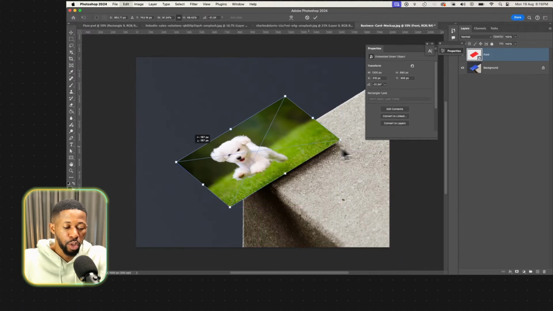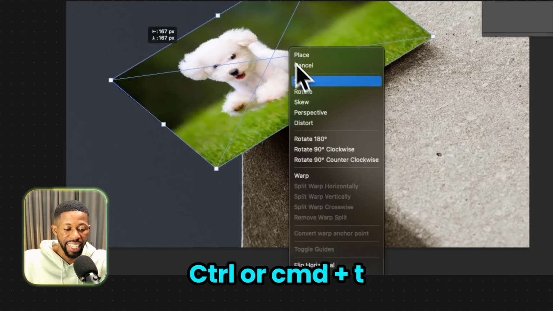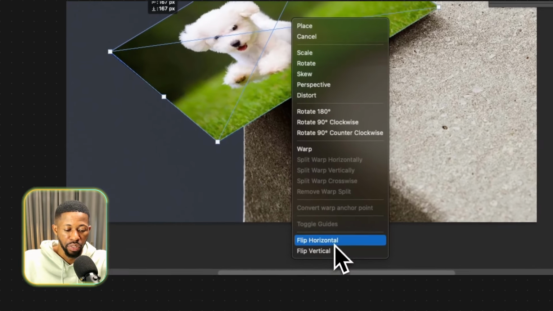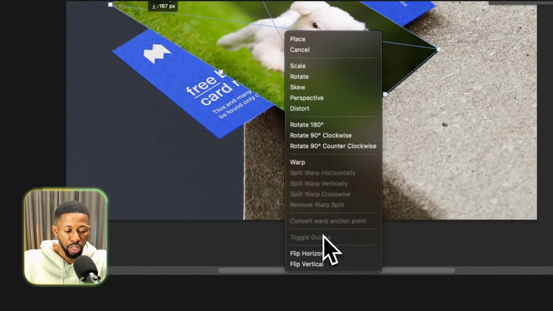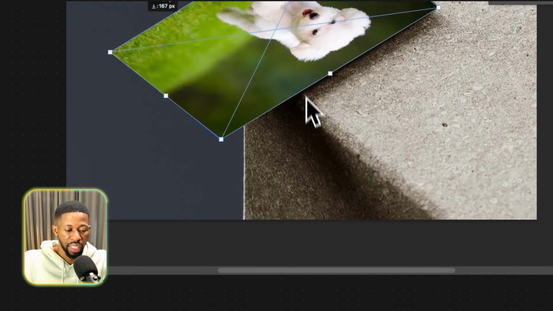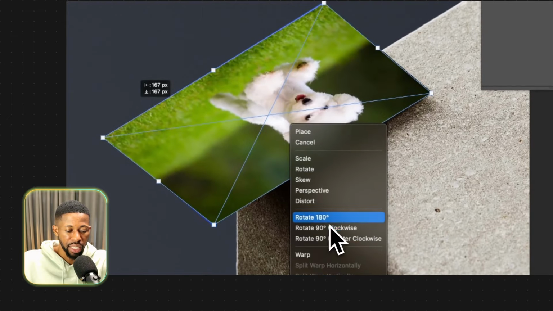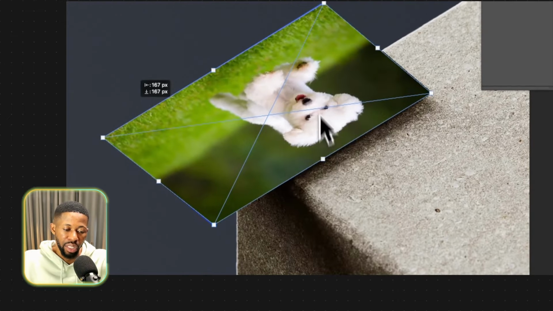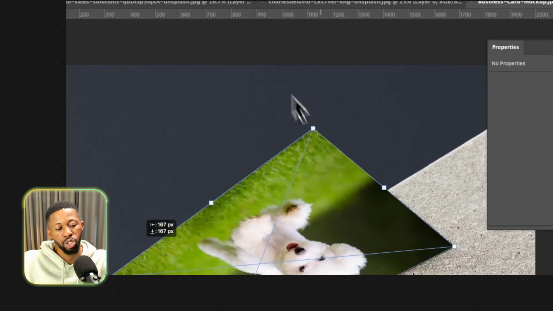So the transform control with Control T, there are a lot of features here. You can use it to flip an image, flip horizontal, flip vertical, rotate, and even change the perspective. I also use this a lot, change the perspective. So I want you to just go in there and play with it. And this is really going to help you understand how the tool works.